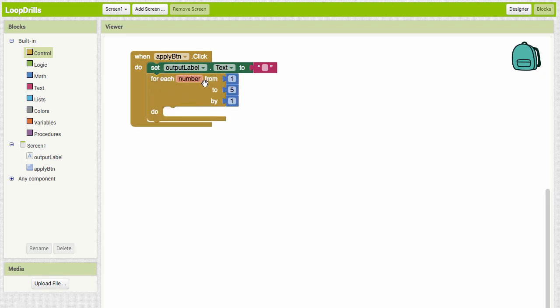Now you can see we automatically get some blocks in here. It starts at 1, it's going to end at 5, and it's going to count by ones. So when it goes through this, it's going to start at 1, and then it's going to increment by 1. So then when it comes through the loop again, it'll be 2, and then it'll be 3. So when it gets to 5, it's going to stop.